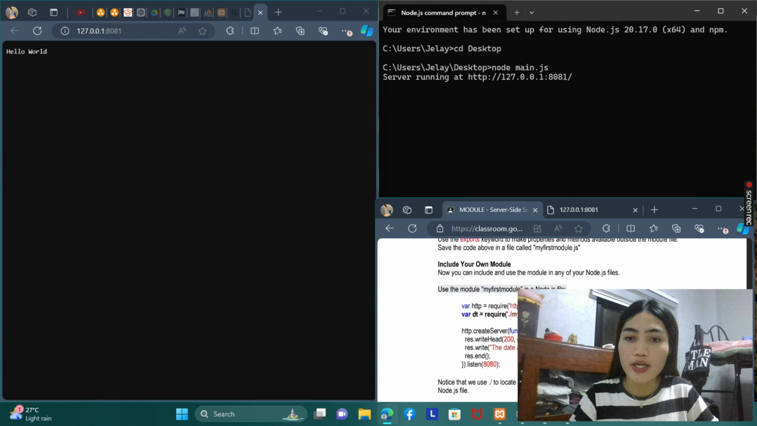Okay, before that, create a module that returns the current date and time. So we're going to use again our text editor, which is the Notepad. Just copy this and paste here.